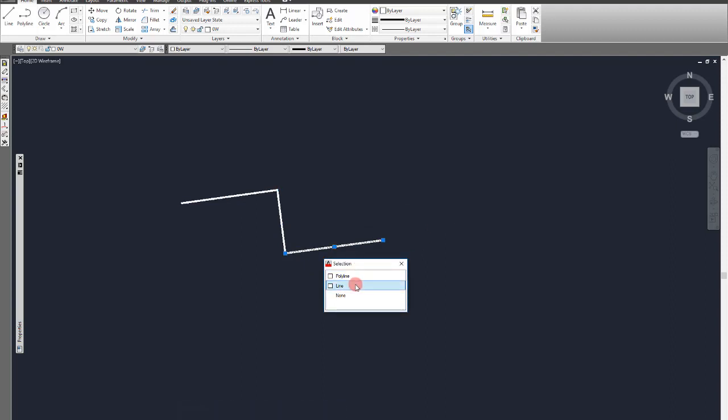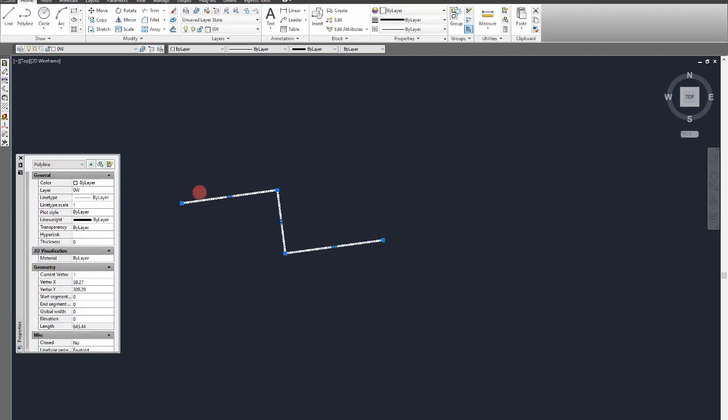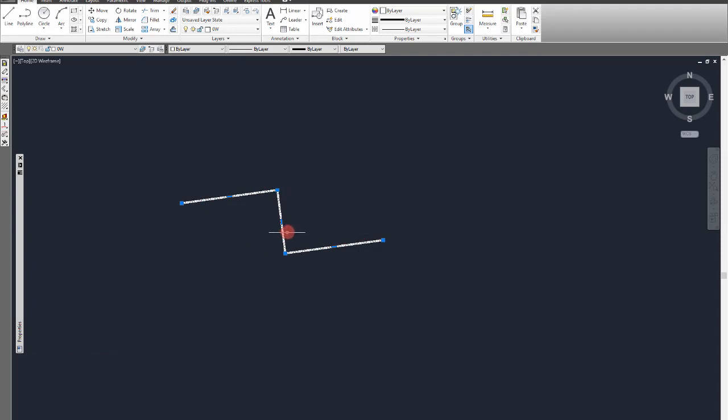You see, because the polyline and the last line are one over another, it offers me to select one of them. Now if I select the polyline, you see this is one polyline, which contains 3 segments. I can of course move these segments by left clicking on each of them, moving it. Now this is the polyline and these are the free lines.